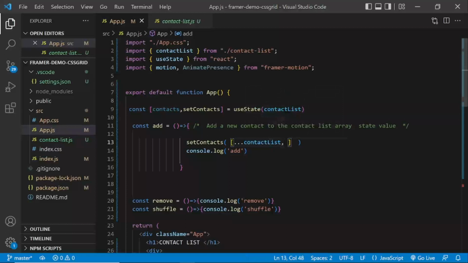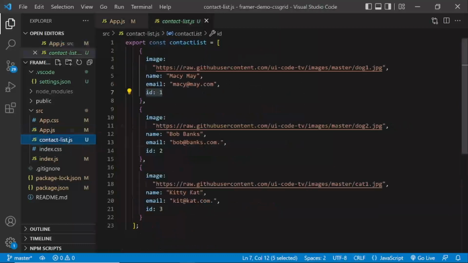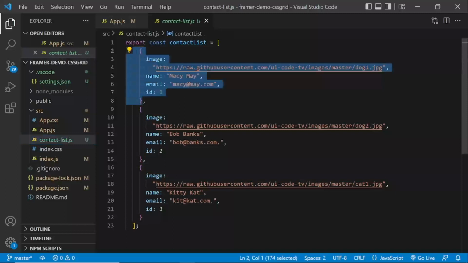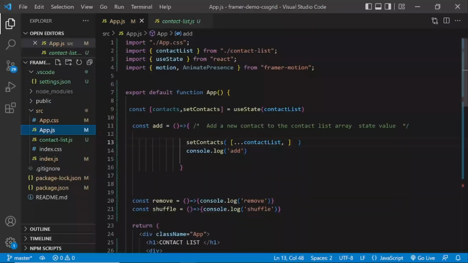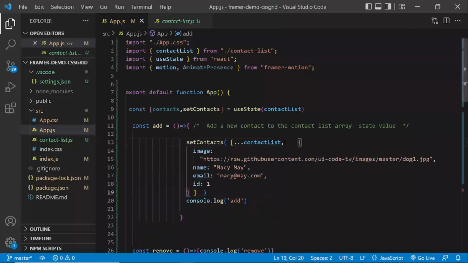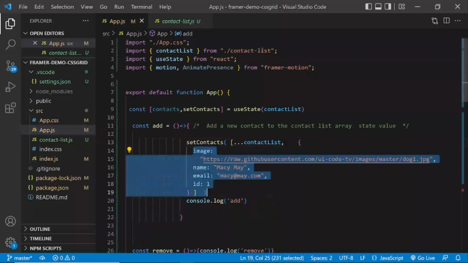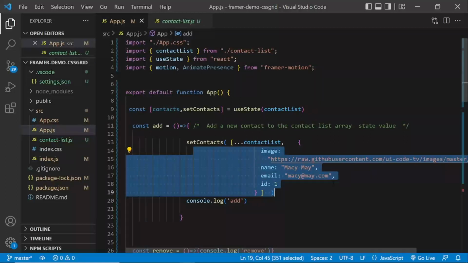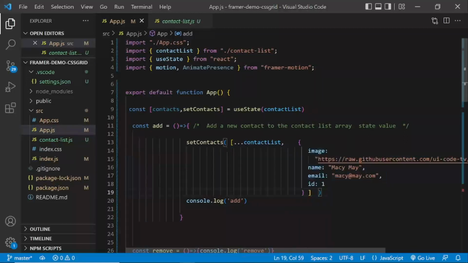The best way to do that is to go to the contact list file. Remember, we're initializing with three objects. So we can carefully copy any one of these objects, everything between the curly brackets, including the curly brackets as well. I'm going to copy this one and paste it after that comma. Let me put some space in there so that it looks good.